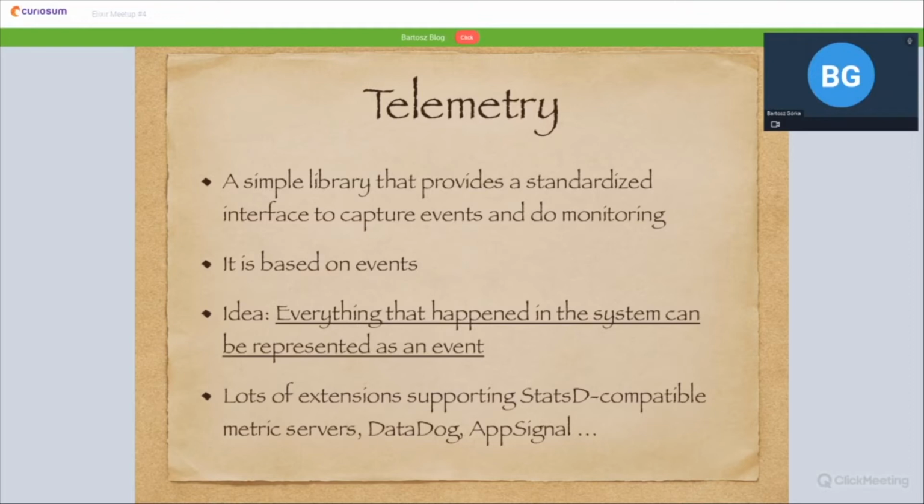And for today, after this short, I believe, introduction, we have telemetry. Telemetry is a really simple library. You can check this code on GitHub, but it's really simple: it provides a standardized interface to capture and monitor your events in the Elixir world. And the idea behind telemetry is that everything that happens in the system can be presented as an event. Everything.